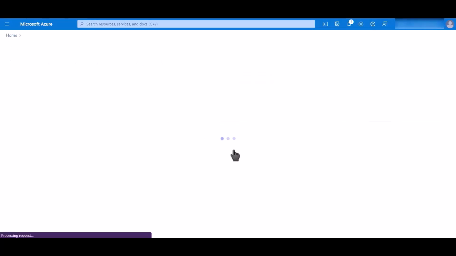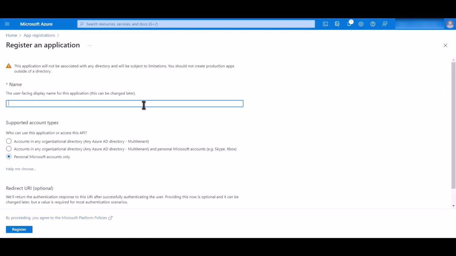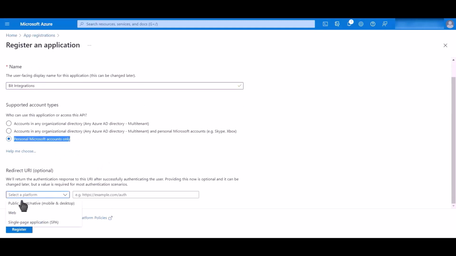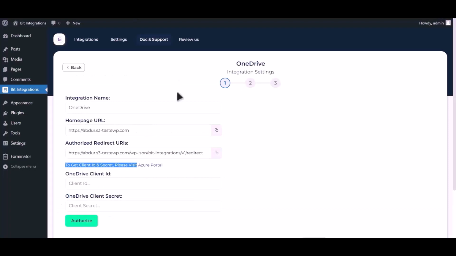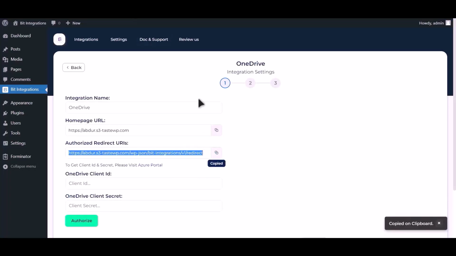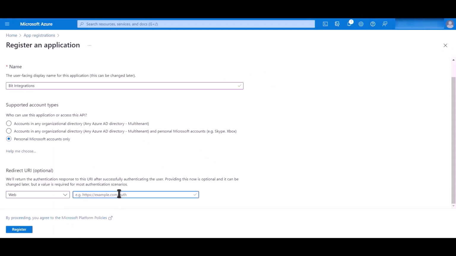Now click on Register an application. Name Bit Integrations. Choose Personal Microsoft Accounts only. Select a platform. Web. Go to Bit Integrations Dashboard and copy Authorized Redirect URI. And paste it here. Now click on Register.